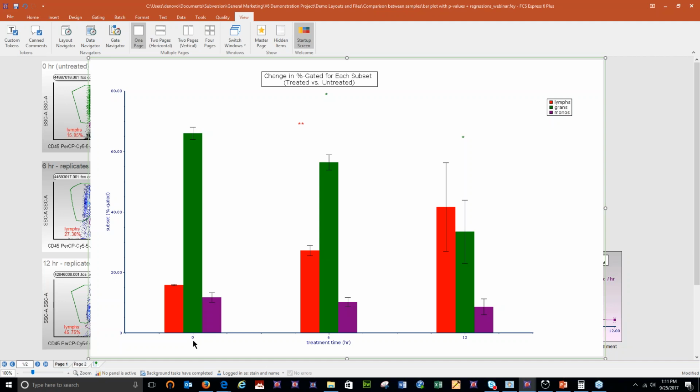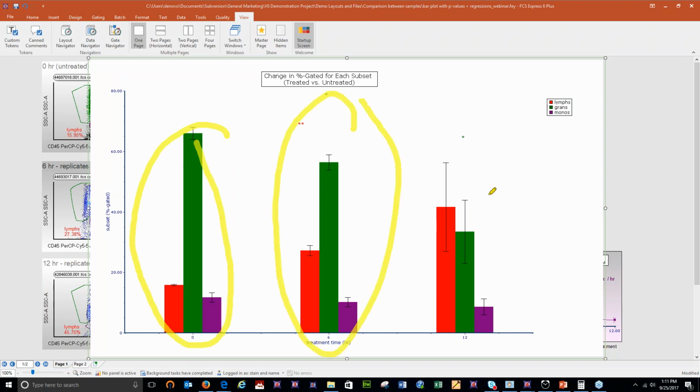And we're looking at 3 different treatment times. So we're looking at the 0-hour time point of treatment, 6 hours, and 12 hours. Okay, and we've graphed the means versus the means of the standard deviations as the error bars with replicates.